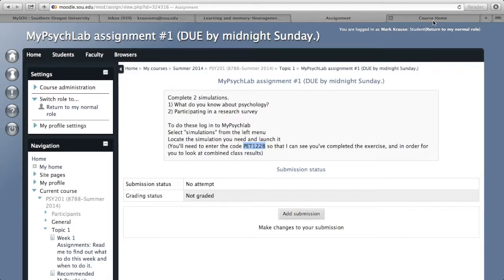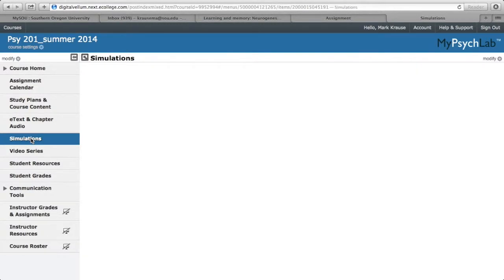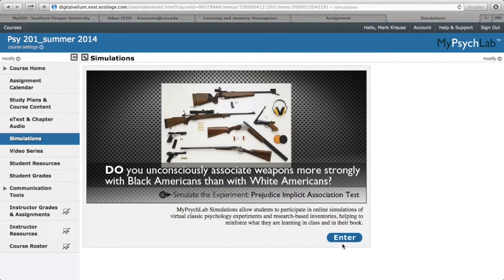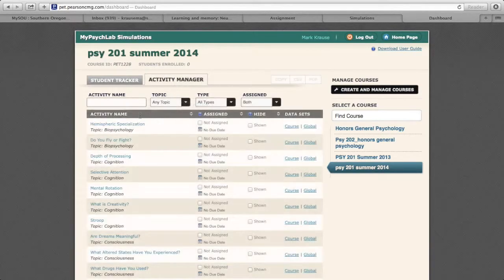Let's head over to My Psych Lab again. So here actually is a tab for simulations, and again, yours is probably going to look different than mine. But I'm going to go ahead and enter simulations. And here, each week I've got them assigned to you, and there's nothing for this week. We're currently in the week before classes start, so there's nothing there. There's that course ID, PET1228. And then there'll be an activity manager.